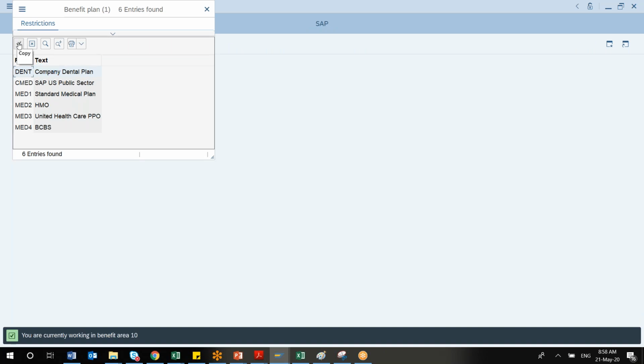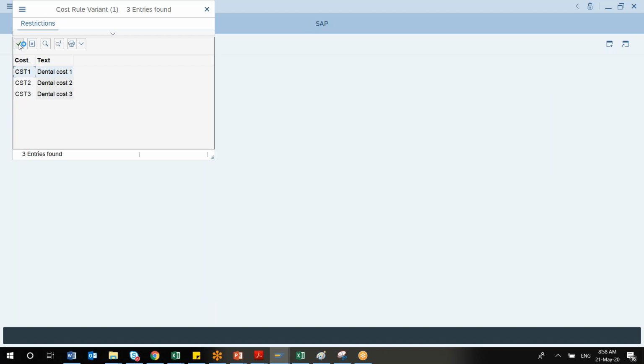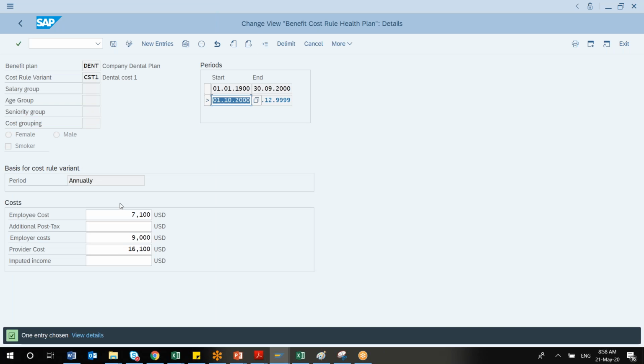Suppose you are having a company dental plan. If I go inside the company dental plan, there can be different types of cost you can associate, like cost 1, cost 2, and cost 3, and you can set up limits here. Like employer will be maximum this much, employee will be maximum this much, or provider cost is this much. In this way you can define for different varieties. Or suppose it may happen in future it is increasing. Here in this example you will see till 2000 there is a different set, and tomorrow suppose from 2000 onwards this value got increased. So you can set that up.